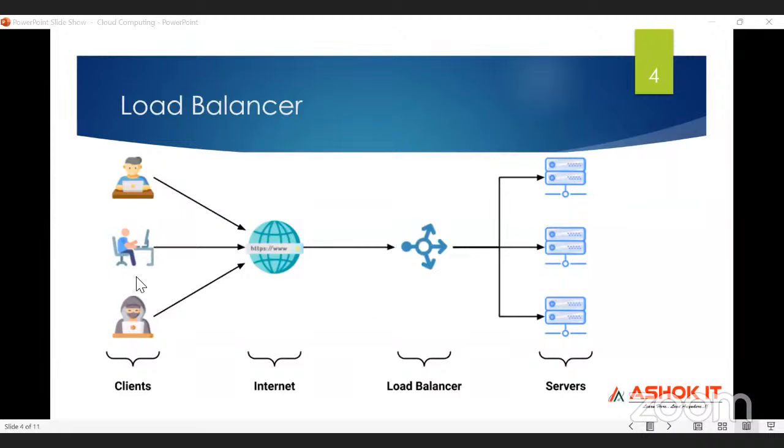Here, if you see, clients are available. Clients are nothing but users who are going to access our application. How will a client access our web application? Clients will use the internet, a mobile phone, or browsers. They are going to access our application by using the internet. When they access our application, that request should come to the load balancer. The load balancer is used to distribute the traffic, and it is going to distribute the traffic to our servers.